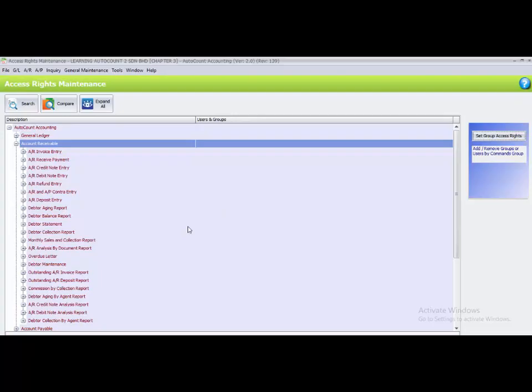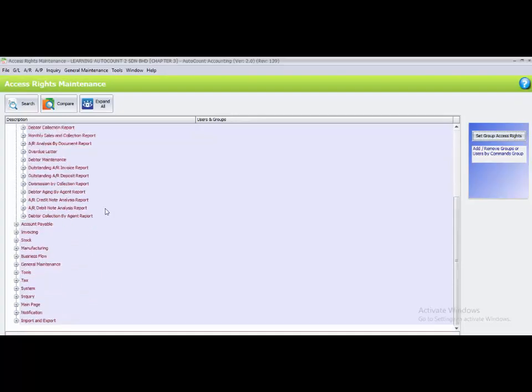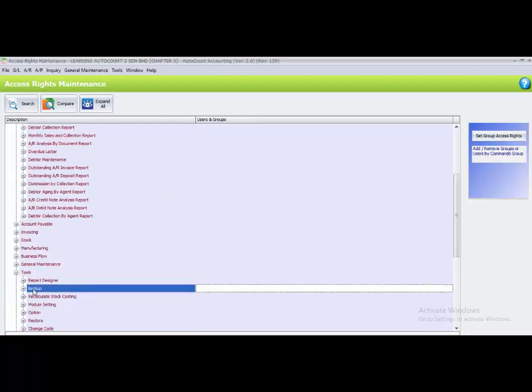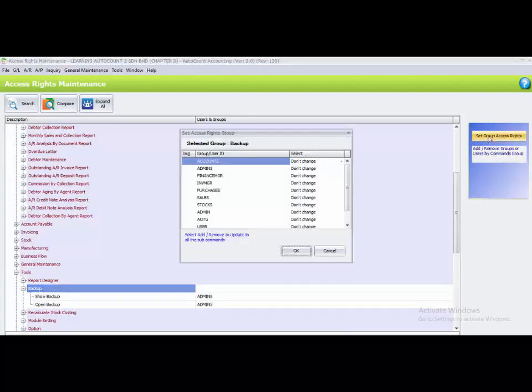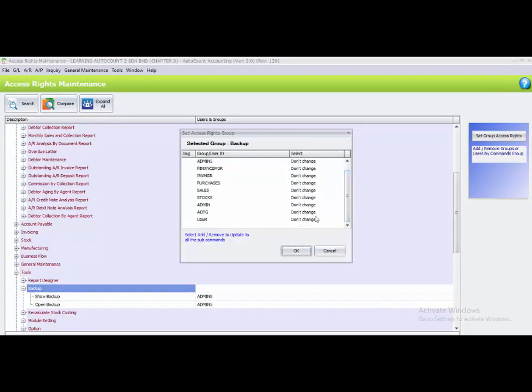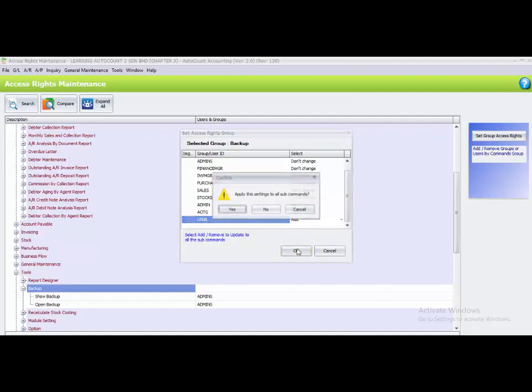The second access right that we want to give to this user is backup. Only backup. So what you can do is you go to the tools, okay, and then you highlight only backup. Okay, you are not going to give everything in tools. You will only open the access right to backup only. So highlight backup, set group access right, user, add, click OK. Apply this setting to all sub-commands? Yes.